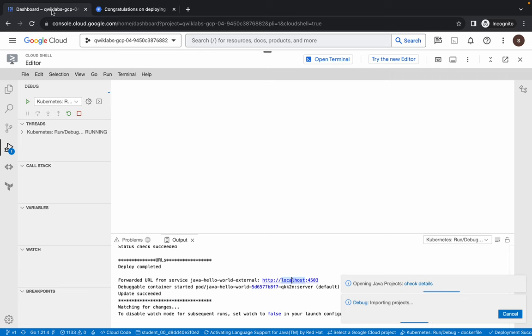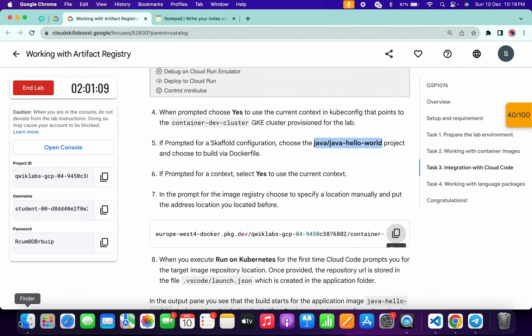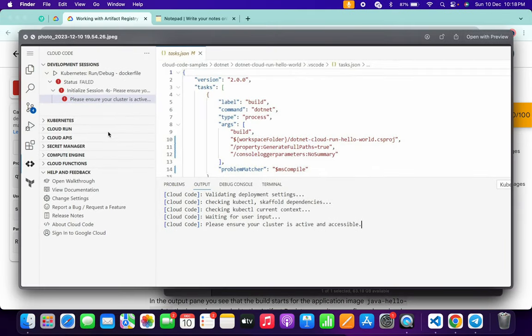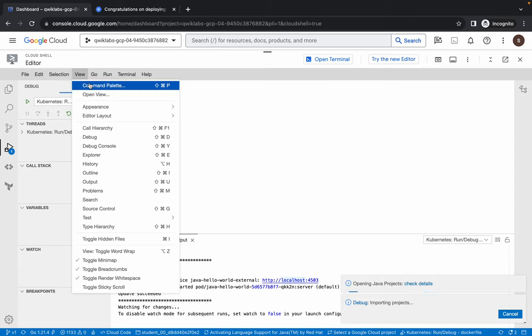Now sometimes what happens, you may face an error like the deployment is failed. Let me just show you that. If you are facing this kind of error, I saw this error from one of the users, you don't have to worry. Basically, you have to come back over here, again click on this view, again click on this command panel, and again just simply follow the steps which I showed previously.